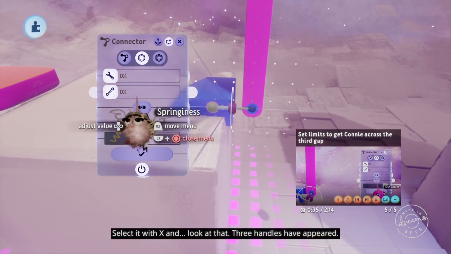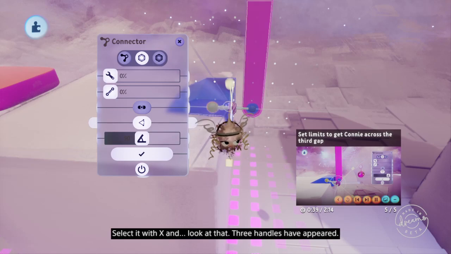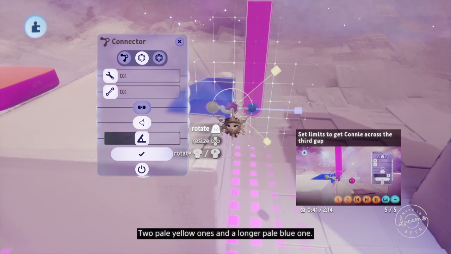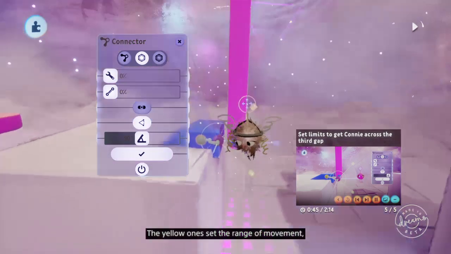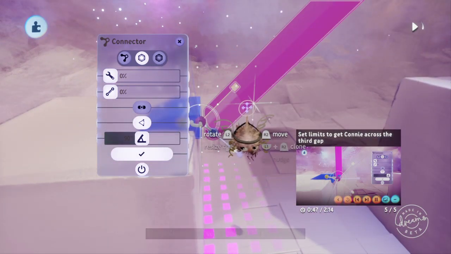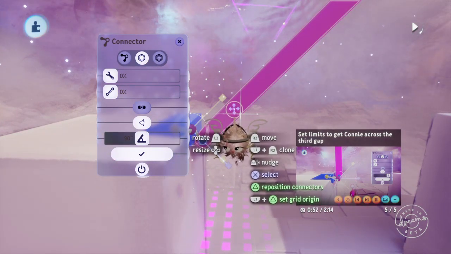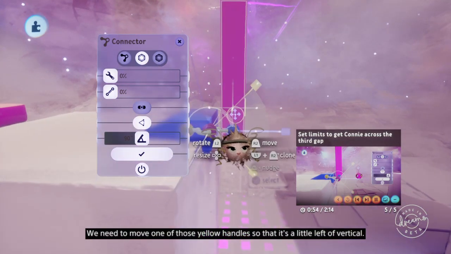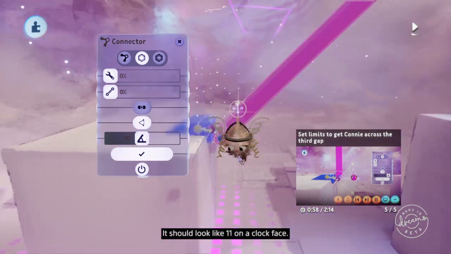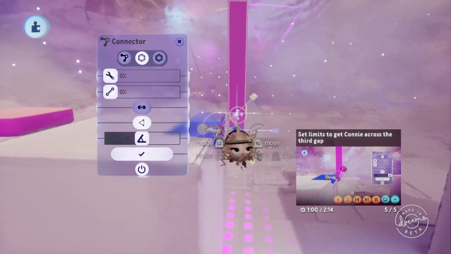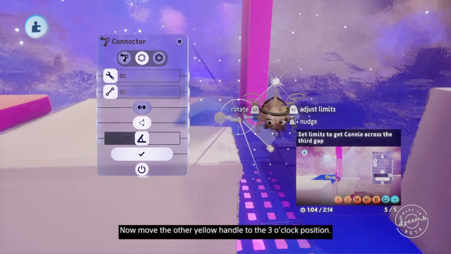You should see the Use Limits button about halfway down. Select it with X and look at that! Three handles have appeared. Two pale yellow ones and a longer pale blue one. The yellow ones set the range of movement, which is represented by the transparent arc between them. We need to move one of those yellow handles so that it's a little left of vertical. It should look like 11 on a clock face. Now move the other yellow handle to the 3 o'clock position.